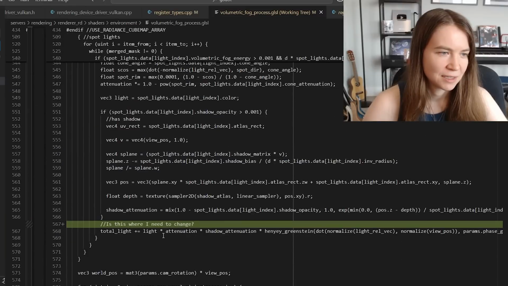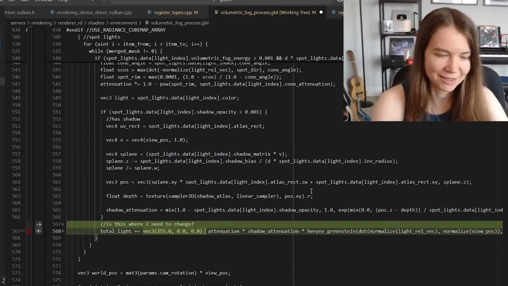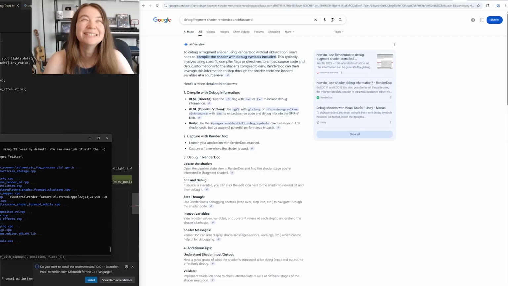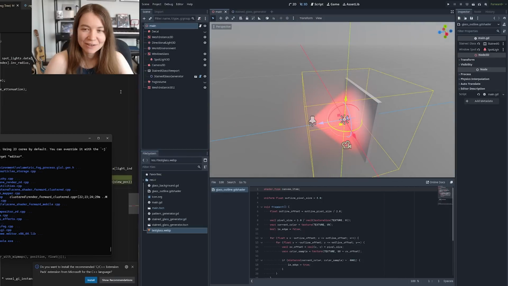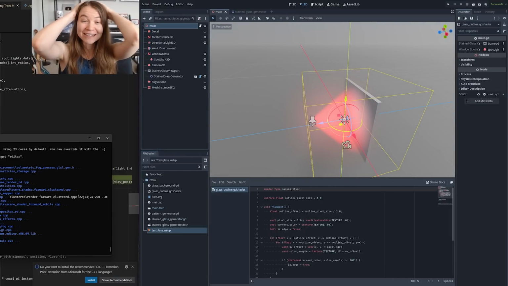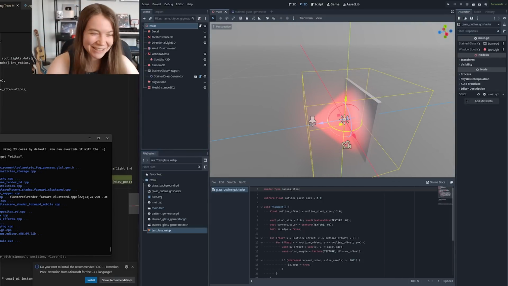So I changed the line to set the color to red with 25500 and rebuilt the engine. Right, please, please be red. Probably won't be, but oh, it worked. Oh, so that actually helped.